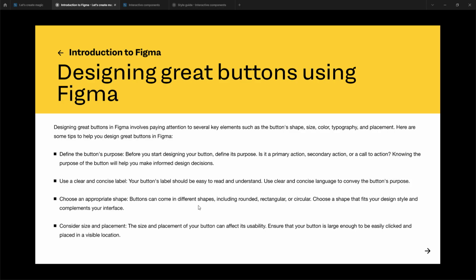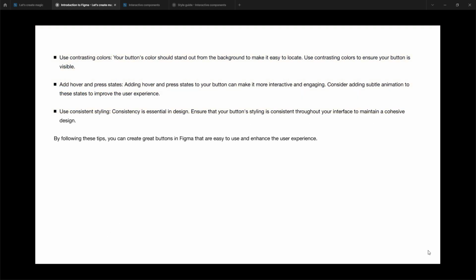So the thumb rule is very important for your buttons. Don't do a button that is very tiny that one has to hold his phone on the left hand and tap with the index finger. All right, it should be with their thumbs, and it should be big enough for a user to take action. 5. Use contrasting colors. Your button colors should stand out from the background to make it easy to locate. Use contrasting colors to ensure your button is visible enough.